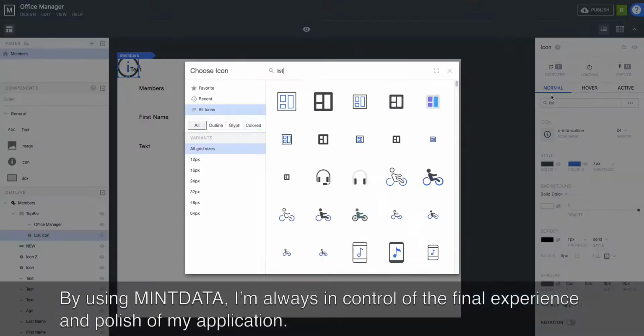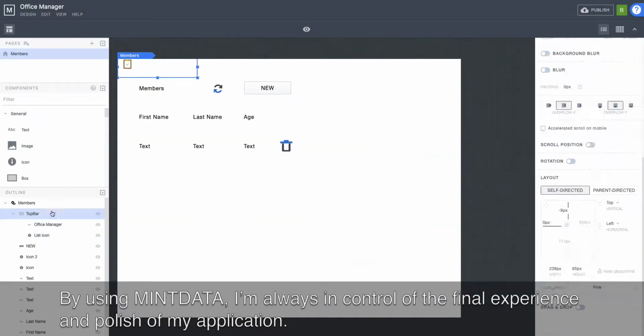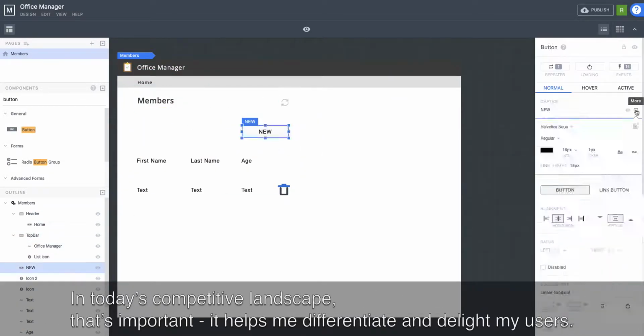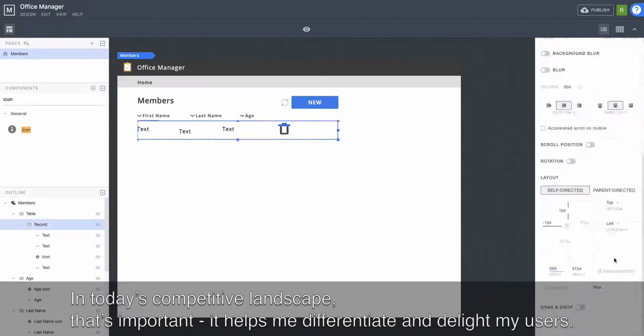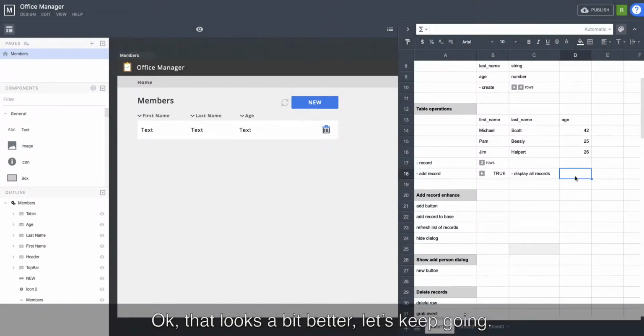By using MintData, I'm always in control of the final experience and polish of my application. In today's competitive landscape, that's important. It helps me differentiate and delight my users. Okay, that looks a bit better, let's keep going.